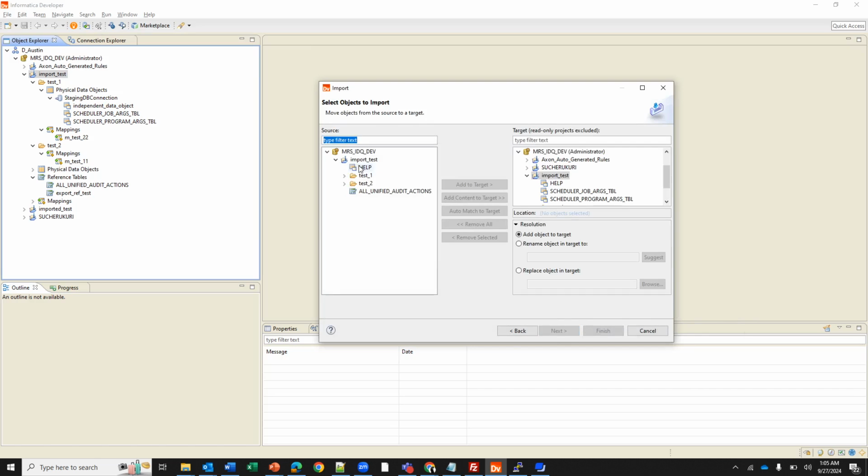Here you can see we have test1 where we have an independent data object, and another data object which is part of mtest22, so it is part of the mapping. In test1 we have mtest11, and another data object which is also part of the mapping. That's why it is there. And the reference data tables are also exported. No other objects are included. And you can add this to the target environment and continue with the import process. So this is the way you can export.